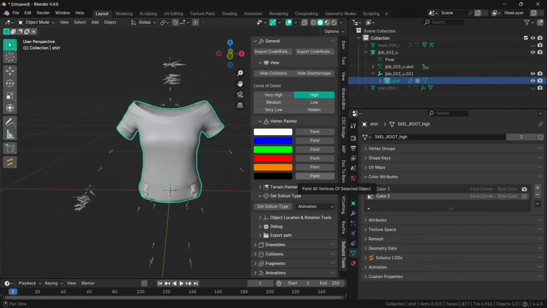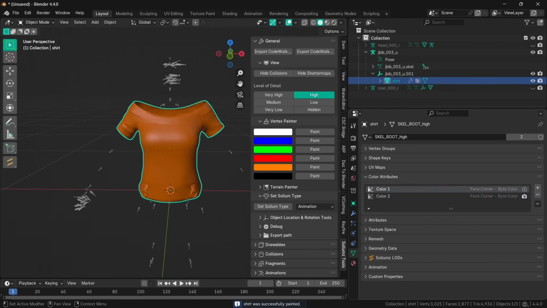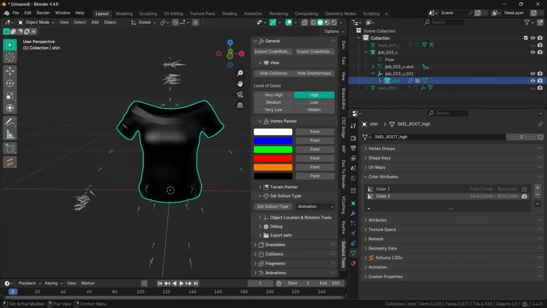Now what we can do is just click on paint. See that both the colors have been painted properly. You can look up my older tutorial to go in depth on how to paint the alpha channel manually, but in this tutorial we're just going to use the vertex painter.